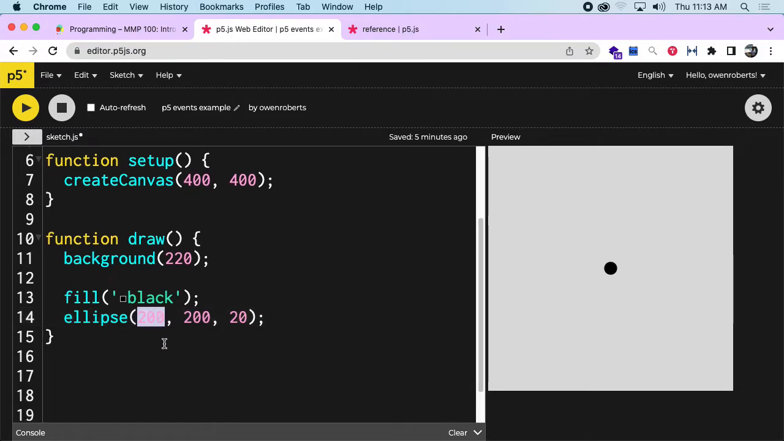So instead of drawing it 200 pixels X and 200 pixels Y, I'm going to draw this ellipse where the mouse is. And then we'll see a little bit about how the program actually works. This is pretty easy. I'm just going to replace the 200 for the X position with mouse X. It's just mouse capital X. And I'm going to replace the 200 in the Y position with mouse capital Y.